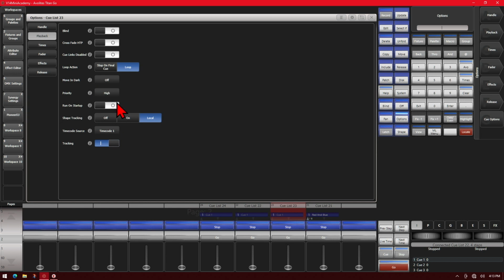Run on startup again. If we wanted it to run on startup, say that we had a queue list that we needed to fire when the console was powered on and the show file would load, you can set it here. Shape tracking, we can set between off, on, and local.